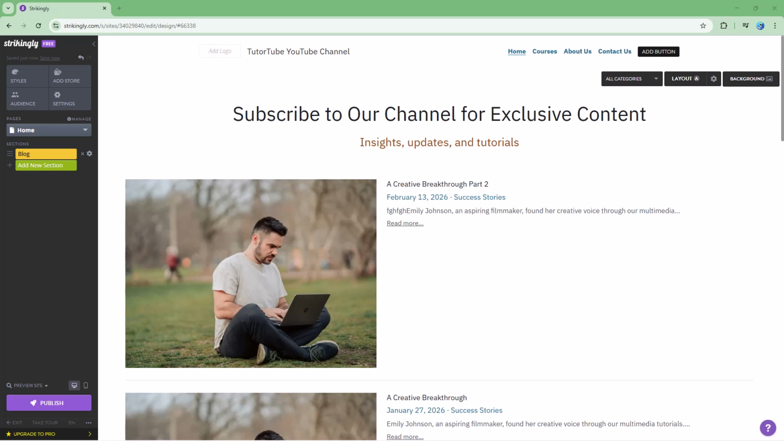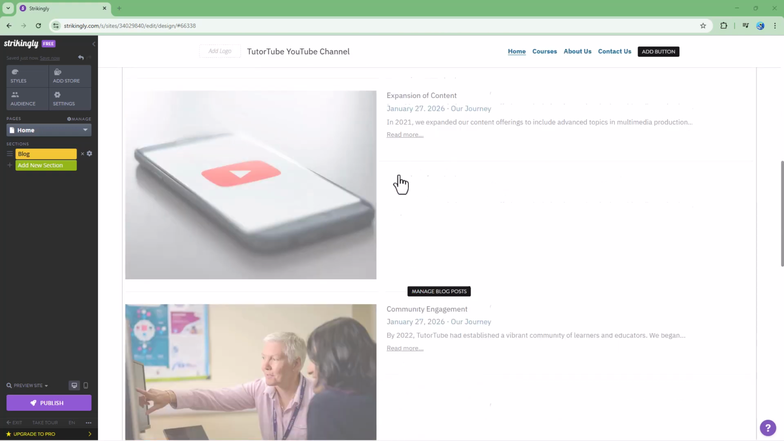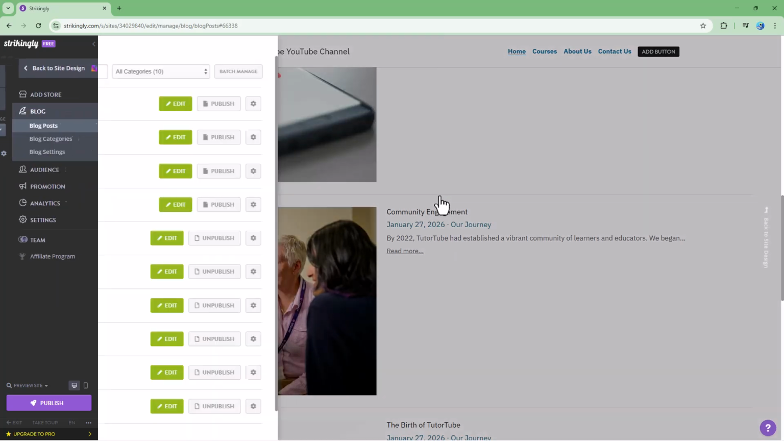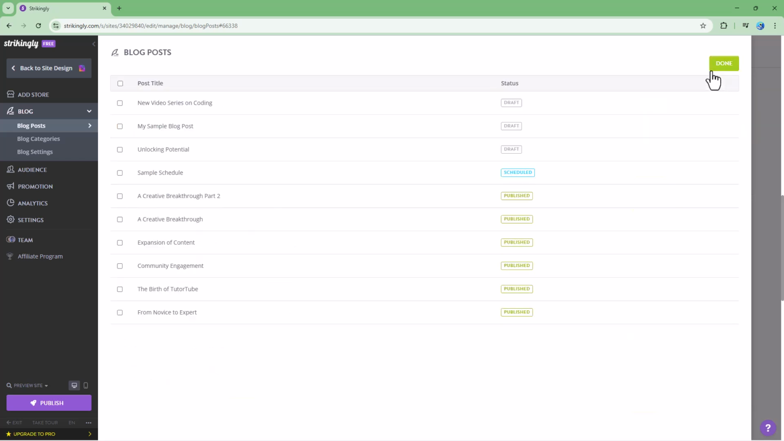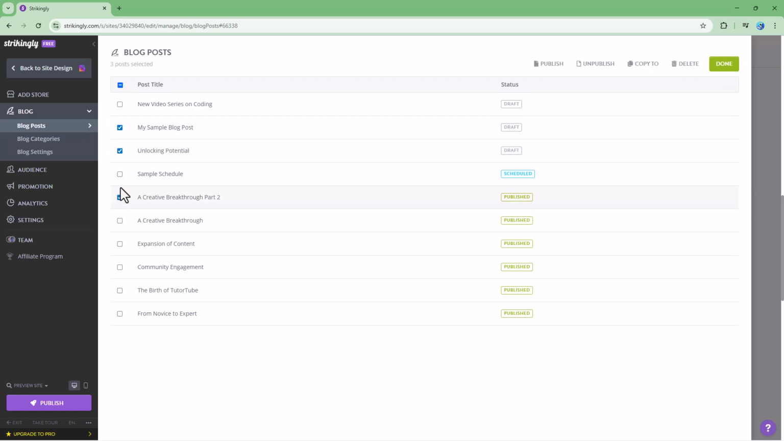So one of the things that you can actually do in Strikingly blogs is manage everything in batch as well. To do that, click on Manage Blog Post right here. Then, over here on the top right-hand side, you can see Batch Manage as an option. Go ahead and click, and then you have an option to select multiple blog posts right here as you want.